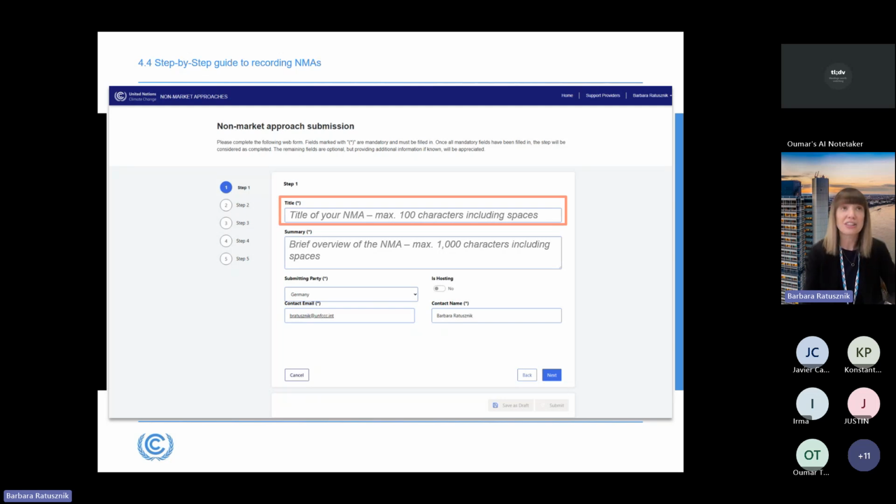Because 1,000 characters can seem a little bit abstract, to assist with that drafting process and to help you keep count of the characters you're using, we have prepared an offline Word template where you can just highlight your text and see how many characters you've used, and we can share this with you after this presentation. Then it's just a case of copying and pasting onto the online form.